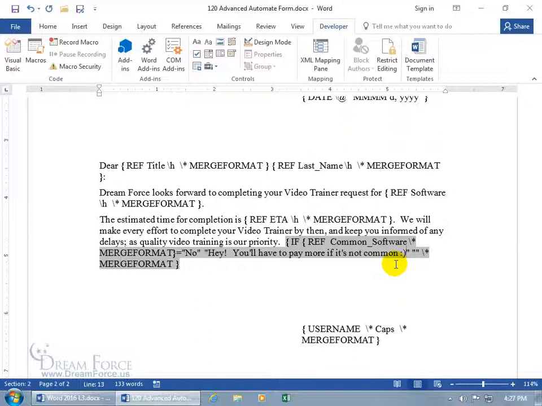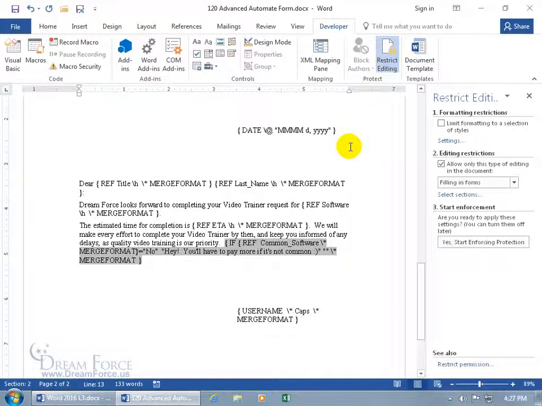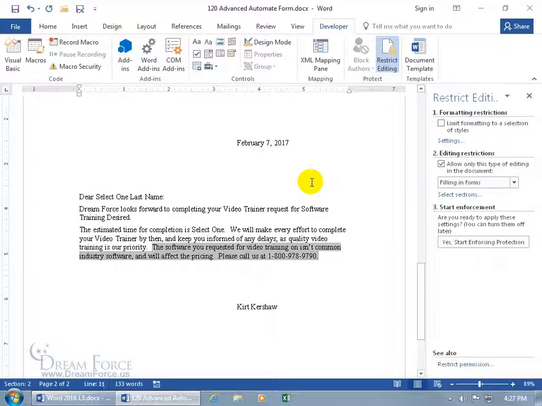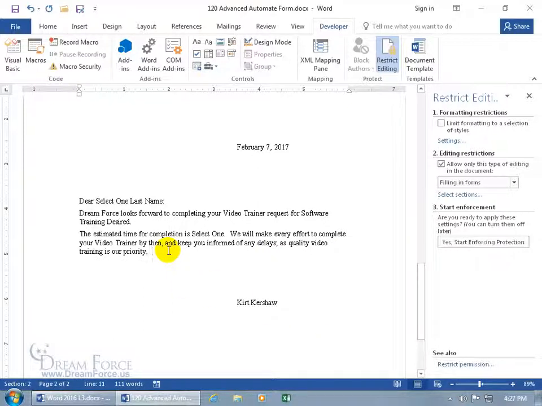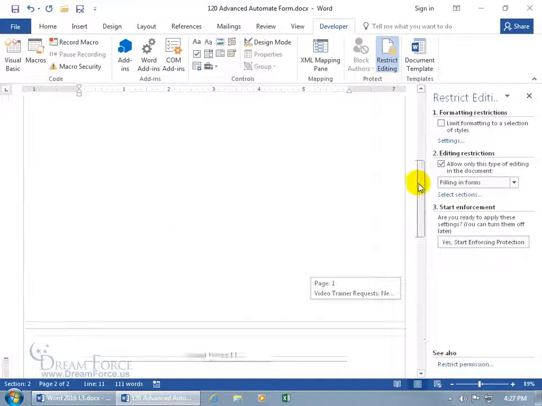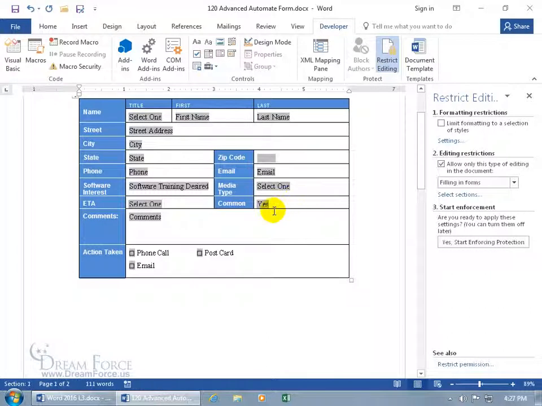In any case, let's go ahead and take it for a test drive. Come back up here and restrict the editing. Well, we probably better turn off our codes. I don't want to see that. Alt F9. Good point. And then come over here and, well, you can right click and update the field so it disappears. As you can see back up here, because it meets that, yes, because it's not set to no.